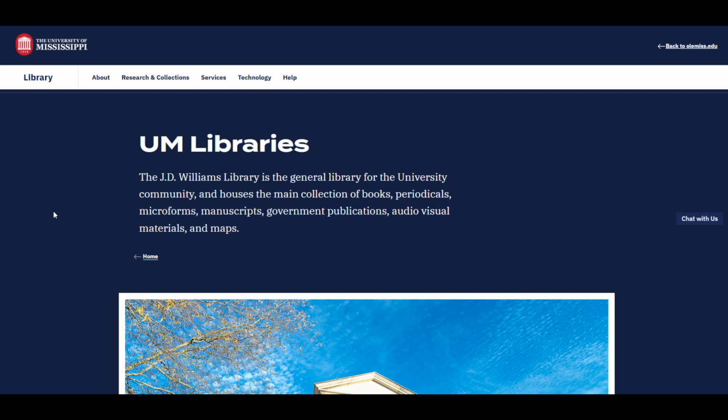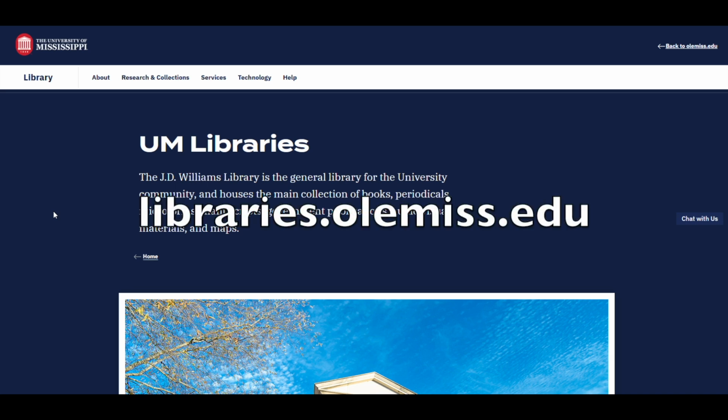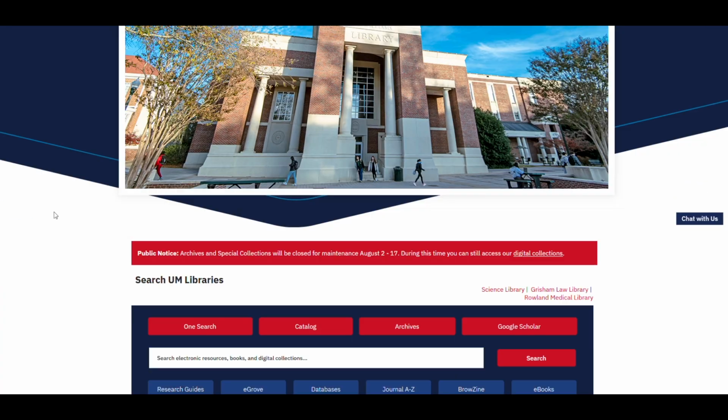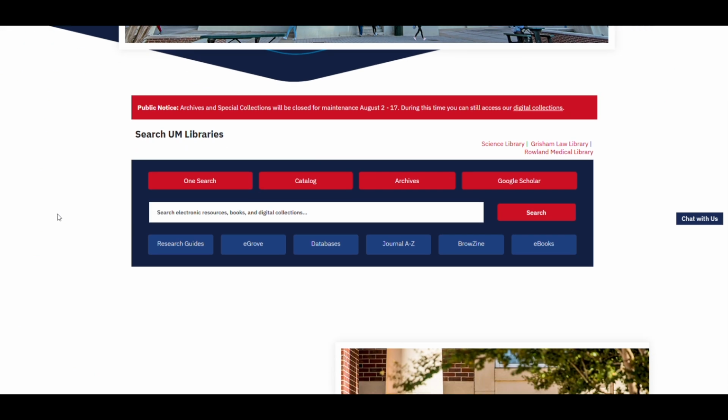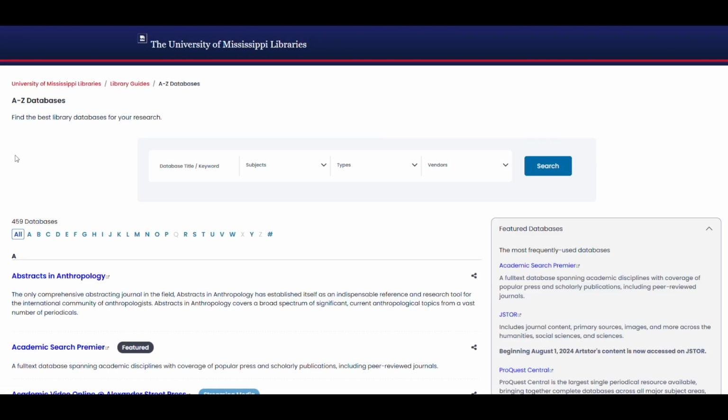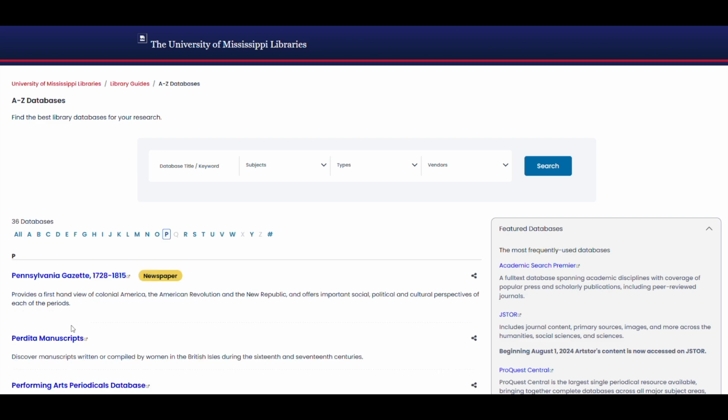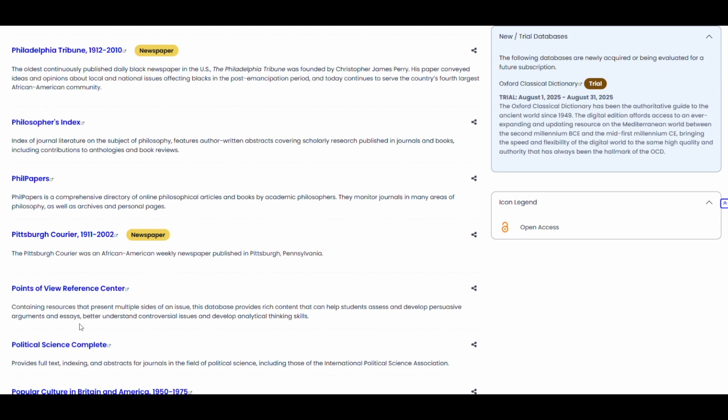In this video, we will walk through conducting a search in PrivCo. Begin on the library's homepage, libraries.olemiss.edu. Scroll past the image until you see Search UM Libraries search bar. Below the search bar, you'll see Databases. Once on the database A through Z, click P for PrivCo and find PrivCo in the list.